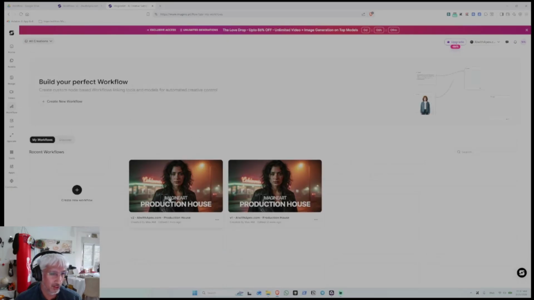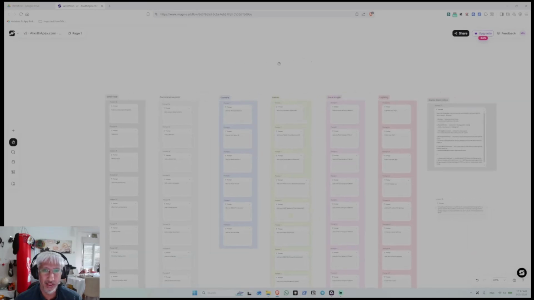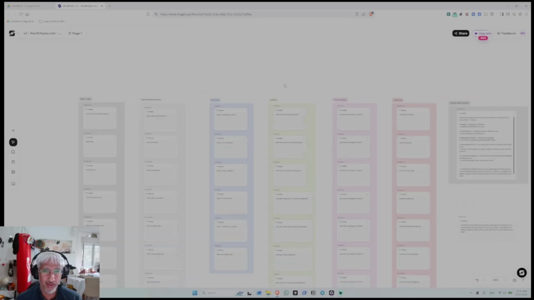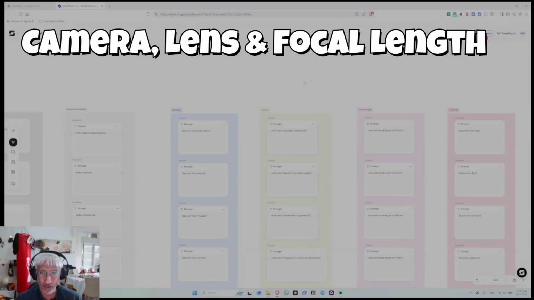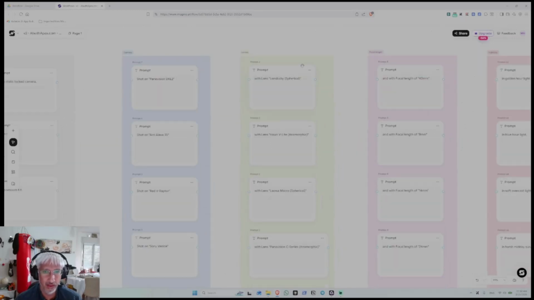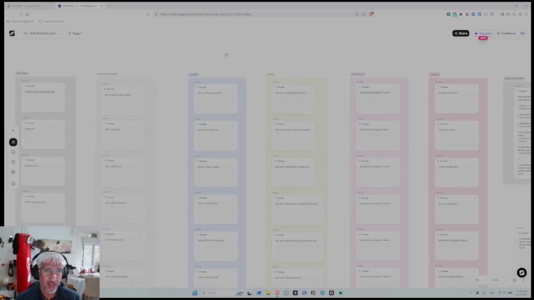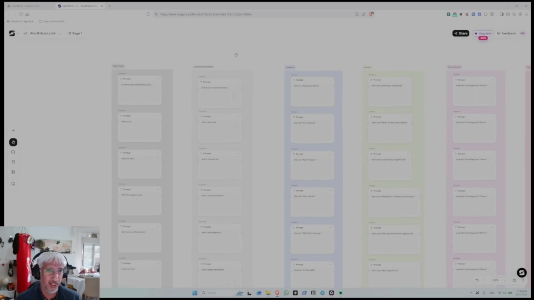And don't worry, I'll give you a copy of this workflow. So I'm gonna go into my workflow right here. Okay, so normally with cinematics, we've been limited to camera, lens, and focal length, right? These fields right here, which are great, give you a lot of control. But I've been able to customize to create much more specific scenes, right?